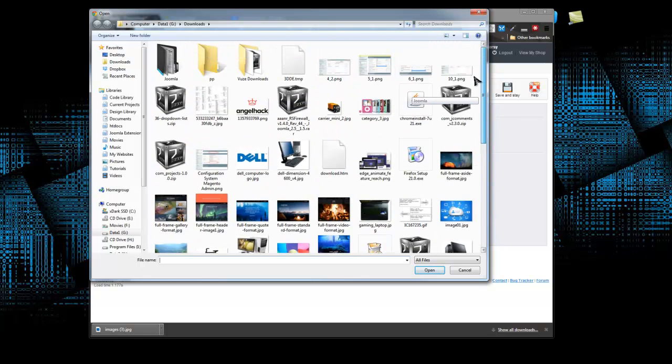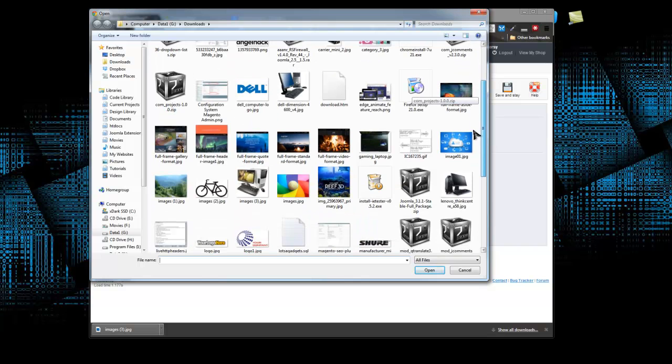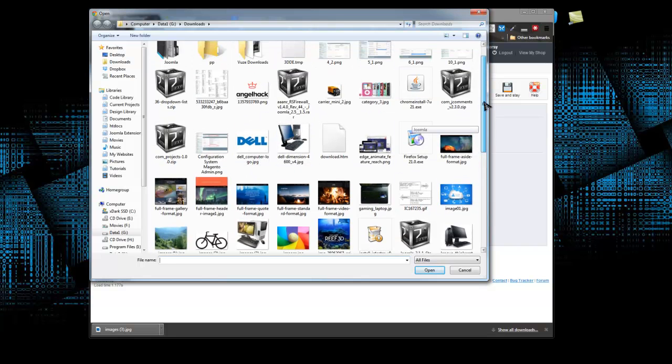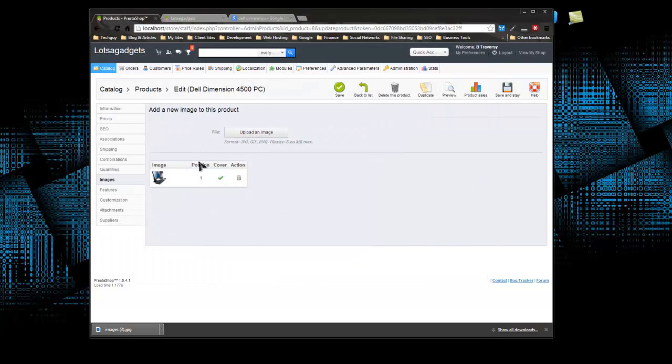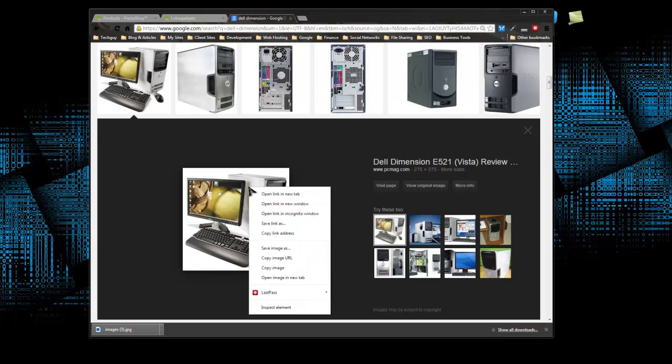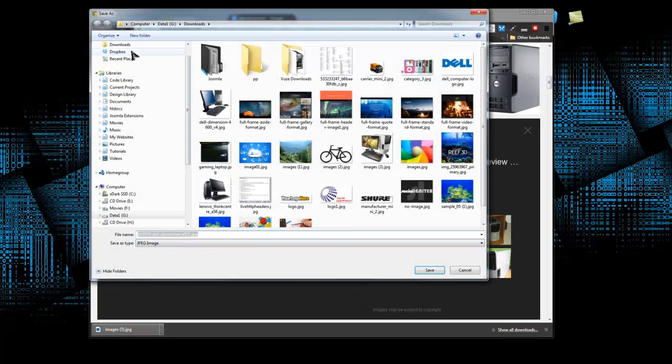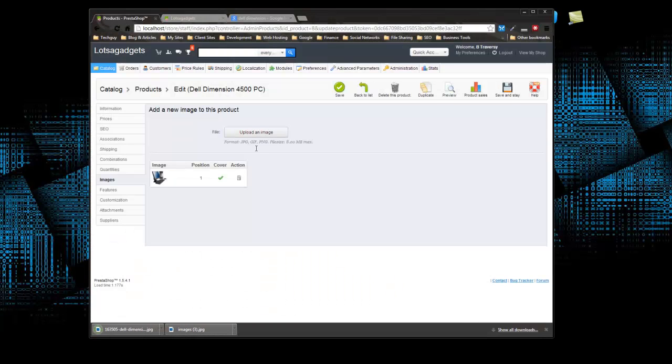Where'd it go? Is that it? Did I even download it? Save it to downloads. Okay. There it is. Alright, so we get 2 images.